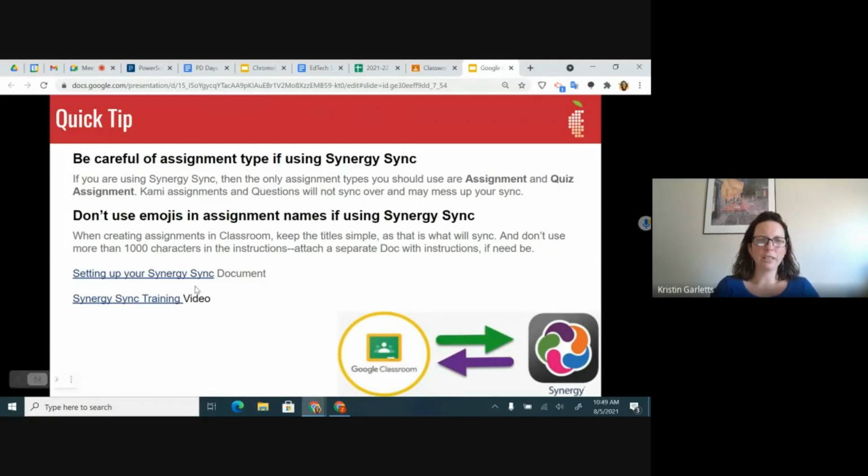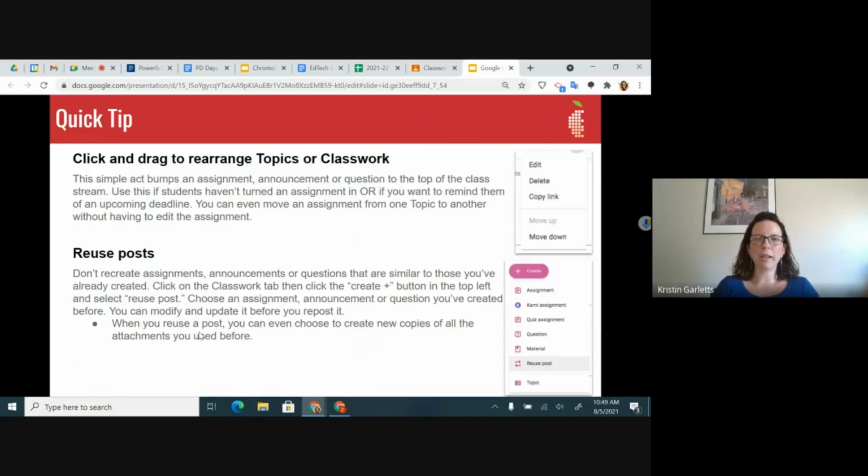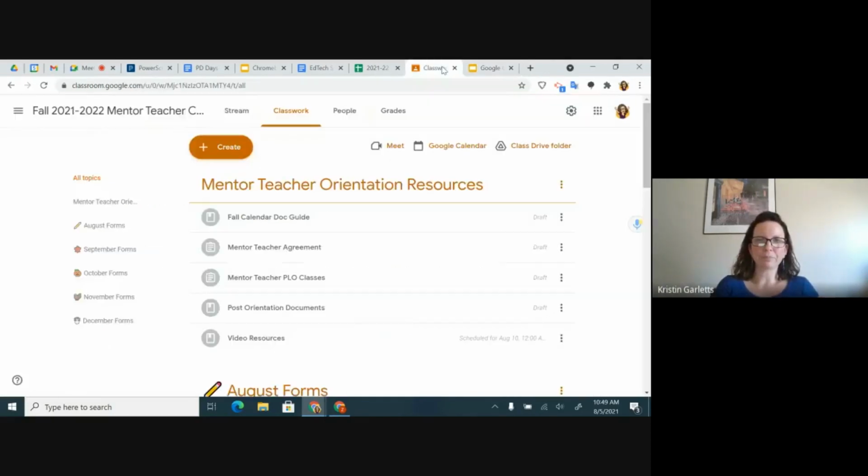We've got some Synergy Sync documentation here, but again, please go to Karn's session if you're interested in the Synergy Sync. Click and drag to rearrange topics or classwork. Reuse posts. Okay, so once you've used Classroom for a year and you've got a bunch of assignments you've done, it's even easier the following year to use Classroom.